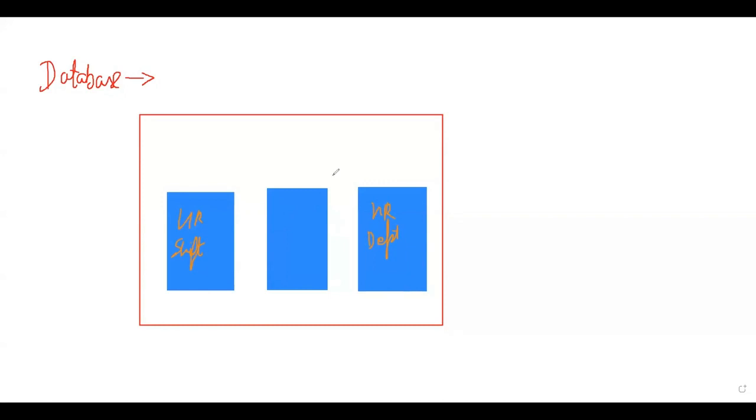No, Amit, wait. I'll show you how to download that. Wait. First, let's understand what a database is. We'll see how to do that. First, let's try to understand what a database is.